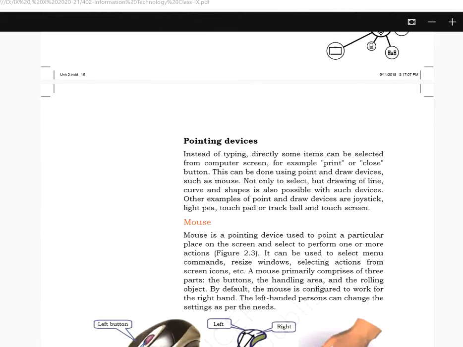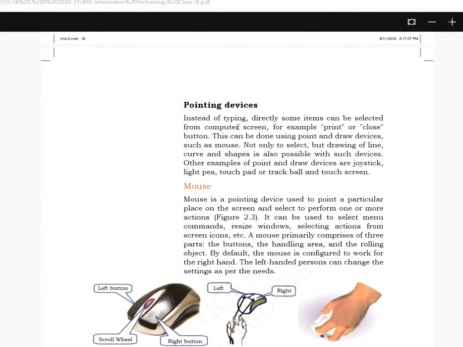Now we will continue further. This is about pointing devices. Pointing devices are used in graphical user interfaces to point to a particular location, and you can use the same device to select or to drag or drop something.